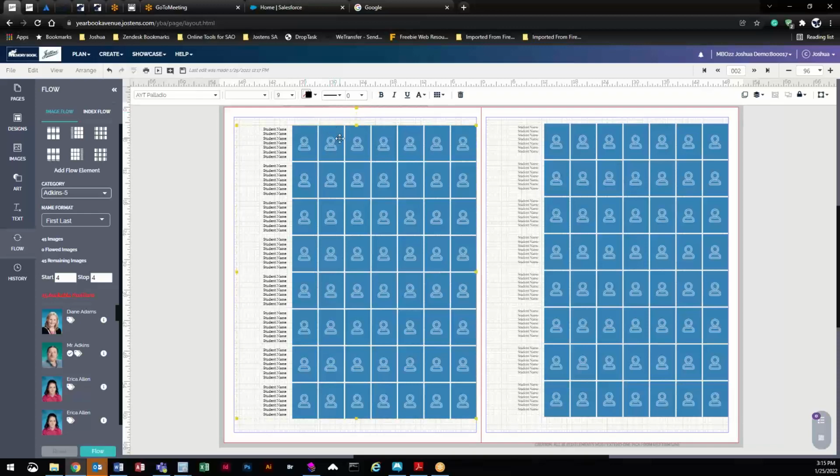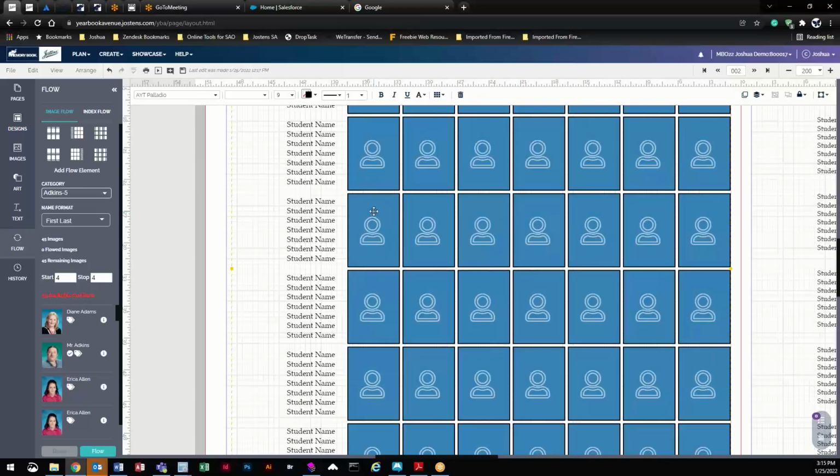Next, I want a nice little border around these names, around the pictures and other things. So we're going to come up here to stroke style, and we're going to hit a solid line. And as you can see, I'll zoom in just here in a minute. We have a nice little solid line around the photos.